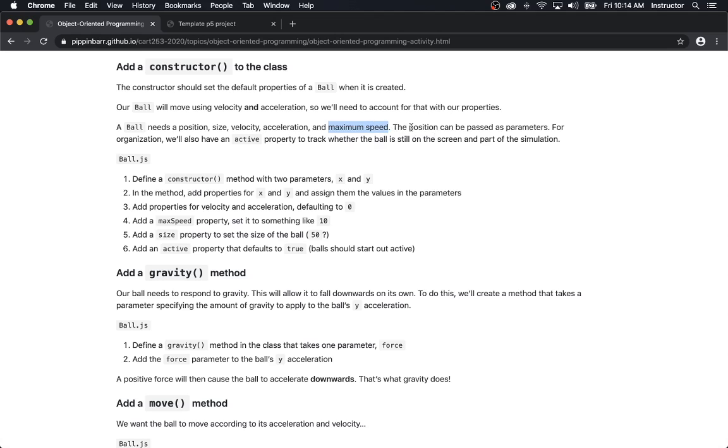We're going to pass the position as a parameter, two parameters, x and y. That just seems polite. It's good to be able to specify where the ball is going to start off. And just for later on, because this is often useful with any kind of thing that you're making in a simulation, I'm going to have an active property, and that's going to determine whether or not the ball is still a part of the simulation. Do we need to keep paying attention to it? It's going to start out as true, of course.